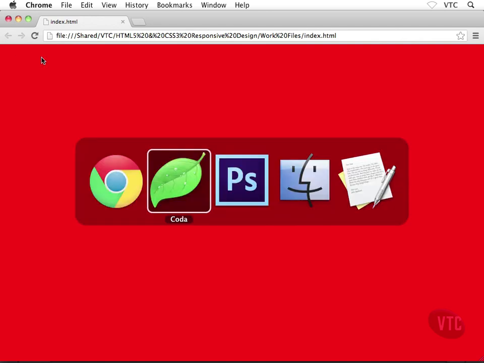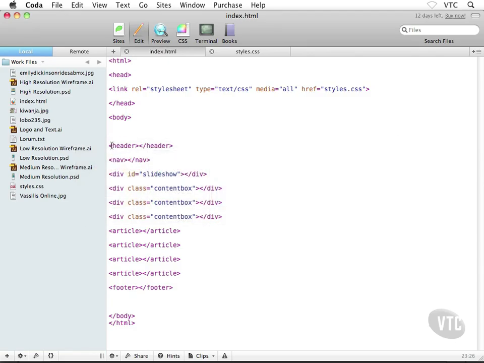Now, if you're not sure why, it's because we have the building blocks in place, but we have no instructions assigned to the building blocks just yet. We haven't told the header that it should be, for instance, 960 pixels in width by 130 pixels in height. We haven't told the navigation bar to have a black background and so on, all that good stuff. All that stuff's coming up. So we're going to get to all that.